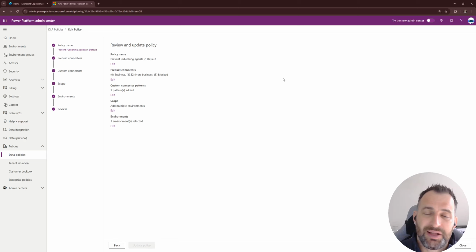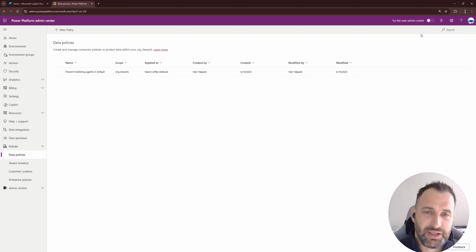Now, what's really cool about this is it took effect immediately, right? So literally I went from the screen, clicked create policy, went to John Doe's screen, created a new agent, and I immediately got that error saying, listen, you can't publish an app.